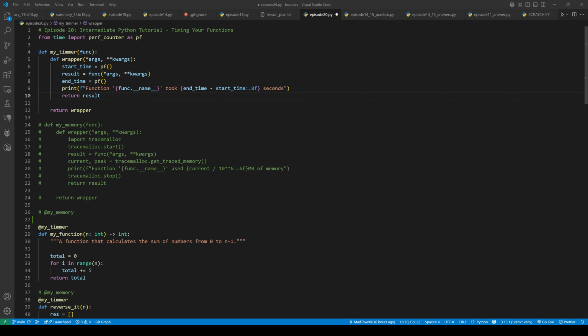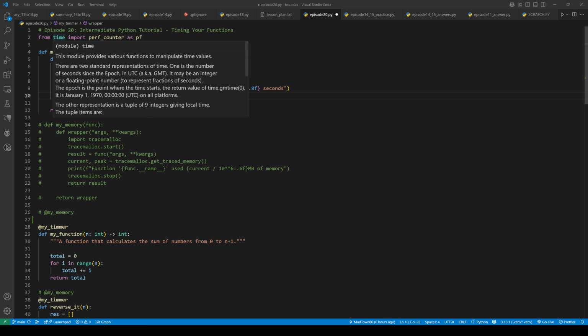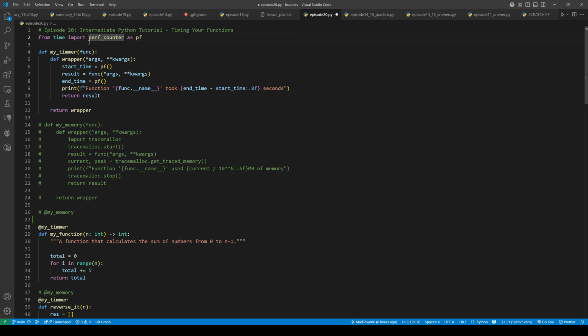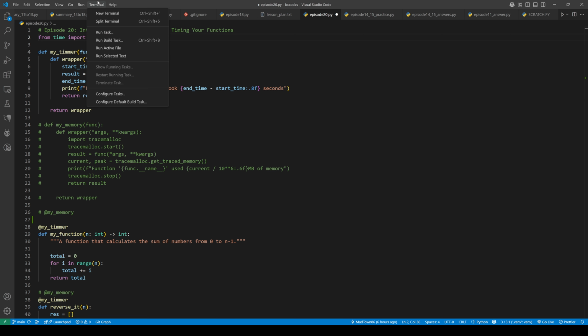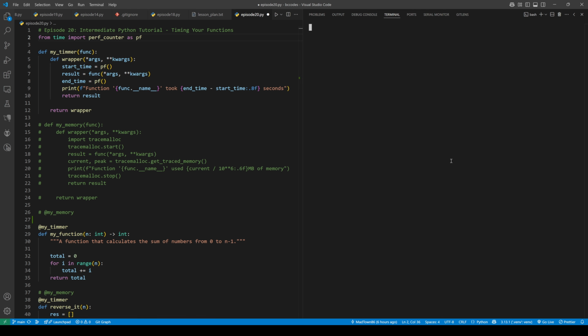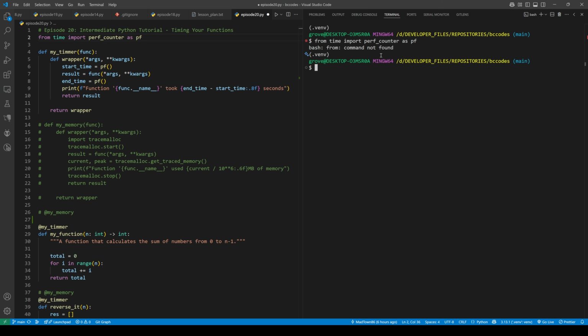So first and foremost, you're going to want to import a function from the time module, and perf counter is something that returns a timestamp from your local machine's clock. I'm just going to show that to you right now and what it does, so you can get an idea of what this decorator function here is trying to accomplish. So from time import perf counter as pf. I got to go to Python first. From time, import perf counter as pf.